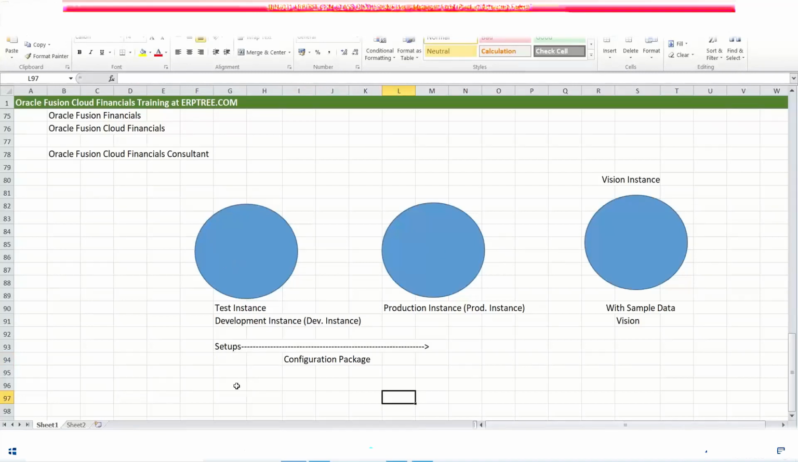you can move the setups data from one instance to another instance. Only setup data. If you did only setups in the test instance and want to move them to another instance, you can use the configuration package concept. Along with the setups, say you recorded some invoices and processed payments, those are transactions. If you want to move the transactions data from test instance to production instance, we have to take the DBA support.